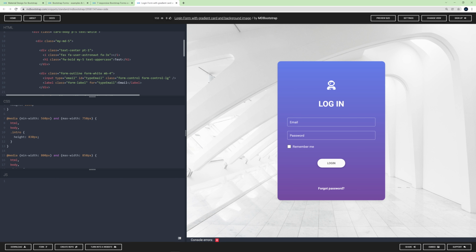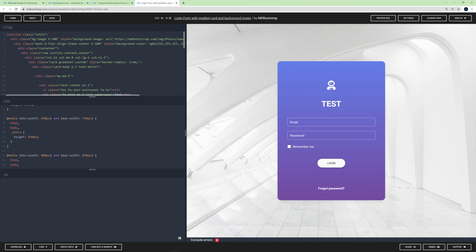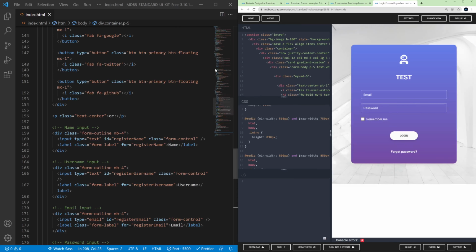So let's rename this to test for a second. And you can do whatever you want with this. For example, you can just copy this code to your project and use it as you can see it, or you can first just adjust it to your needs and then you can copy it. So it's a very useful tool. I strongly recommend you to have a look at this.